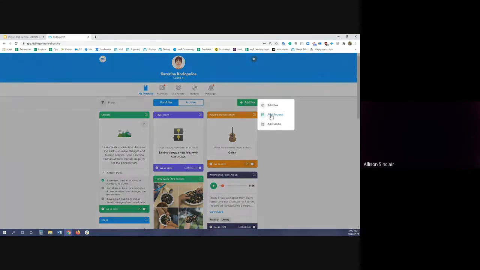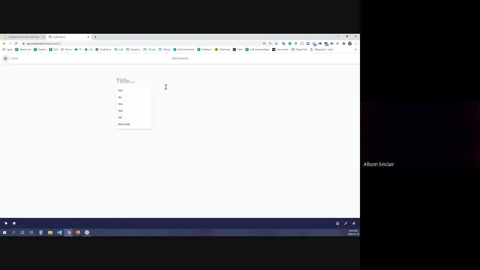From here, the next option is add journal. Maybe you're doing English language, and you want your students to come in and write a character review. As you can see, this prompts students to immediately start writing. It could be a couple sentences, it could be a whole essay that they come in and write. So I can continue to write.